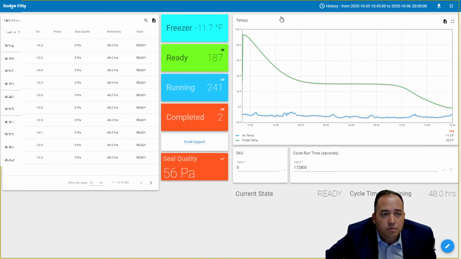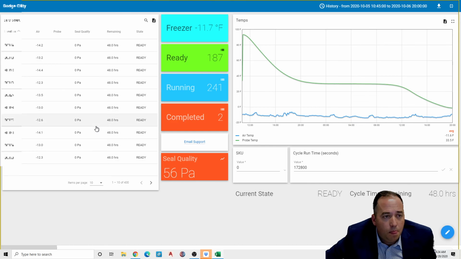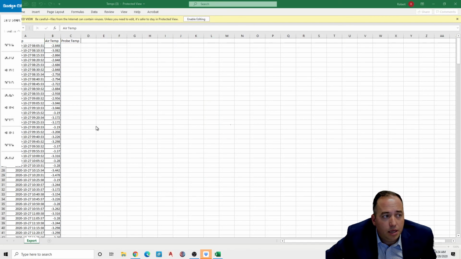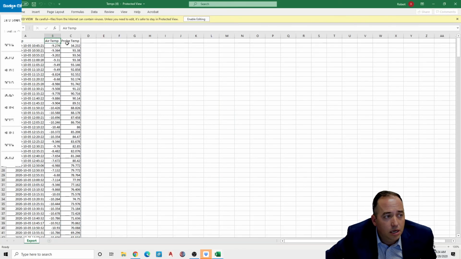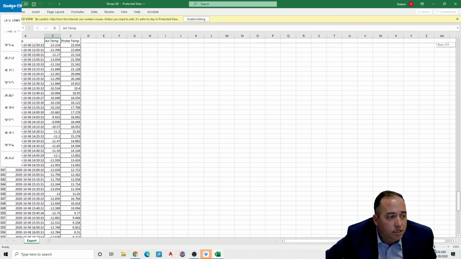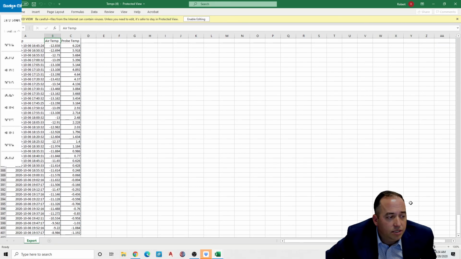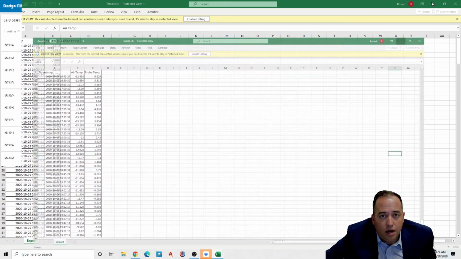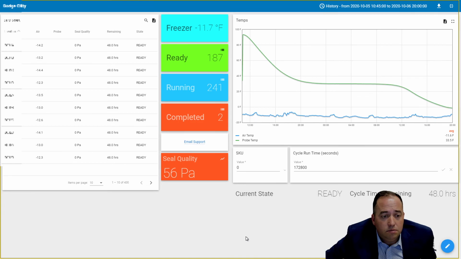Okay. So I'm pretty happy with this, but I really want to save these values in an Excel sheet. I want them for a different purpose, and I'm able to export that to Excel. When I open that up, you can see the air temperature and the probe temperature from beginning to end. Very easy to grab historical data and watch things happen live.